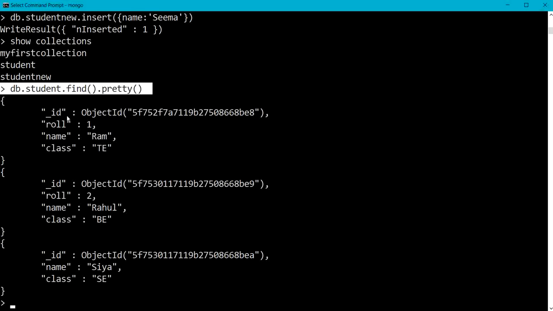Let me now explain what the underscore ID is. The underscore ID field is automatically added to each and every MongoDB document. It can be considered as the primary key of the document, similar to the primary key in MySQL. The underscore ID is a unique value for the document and it is a 12-byte structure.